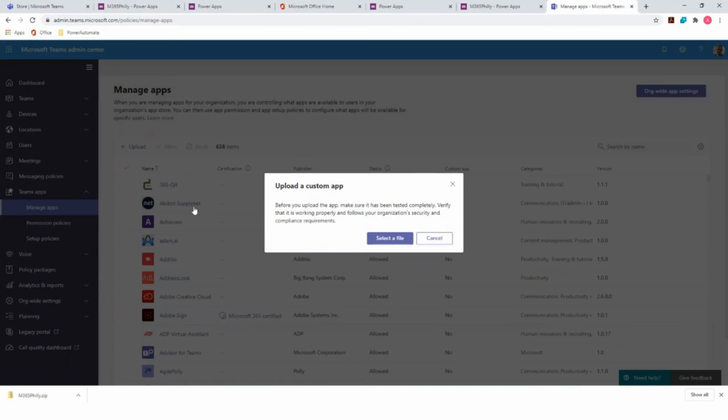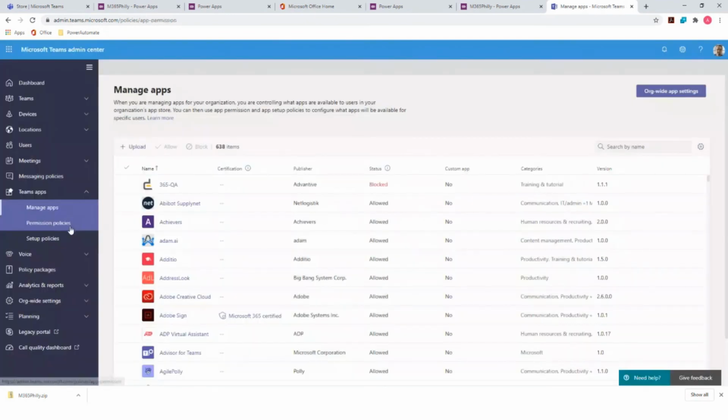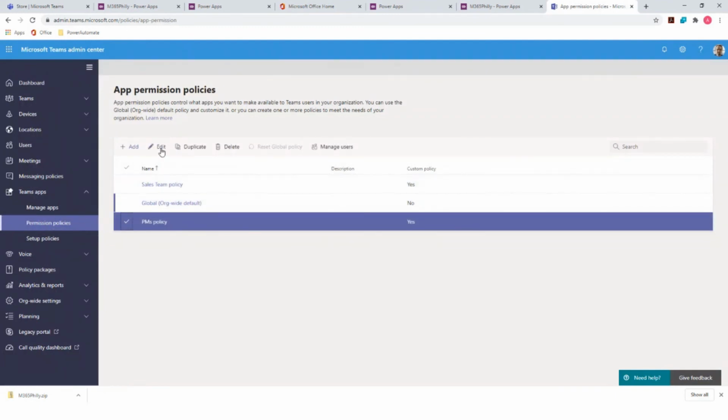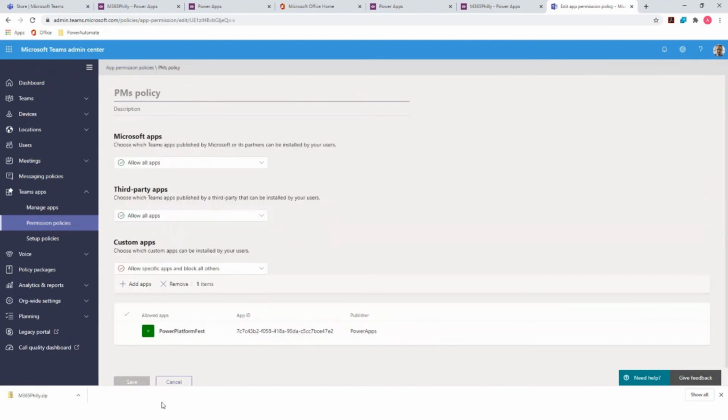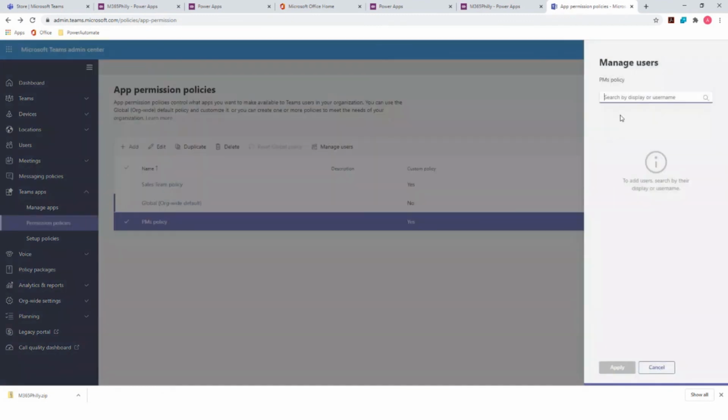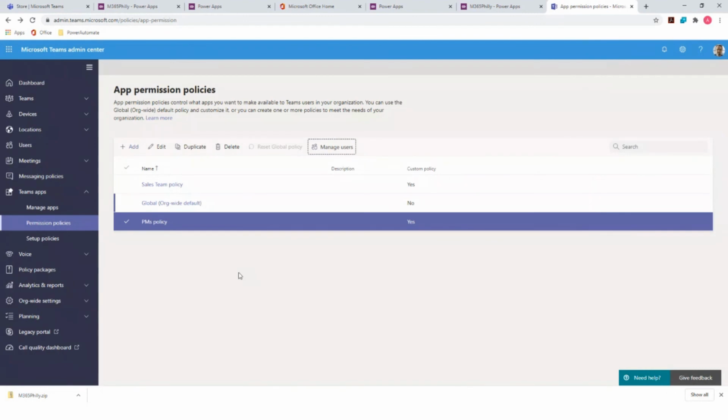Then we can create permission policies in permission policy settings. So you can create multiple policies and assign these policies to users. So you can create our sales team policy and assign it only to sales people. So we have full control over this specific PowerApp application.